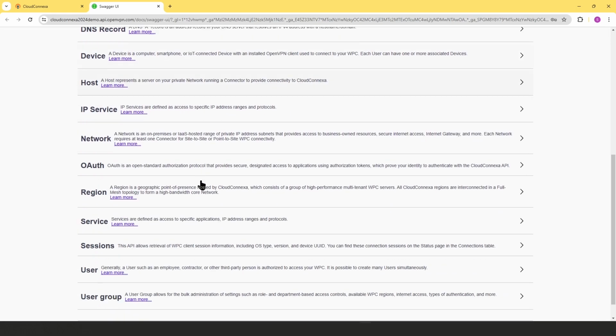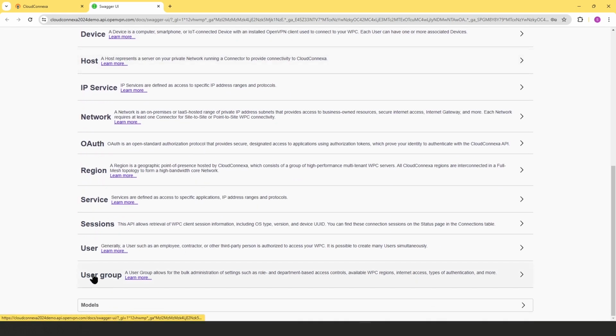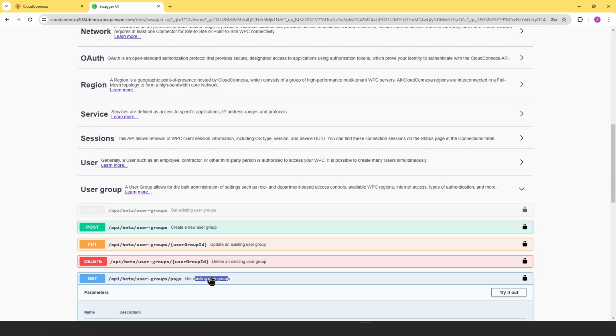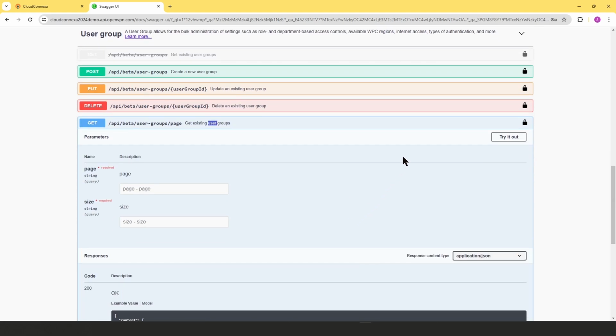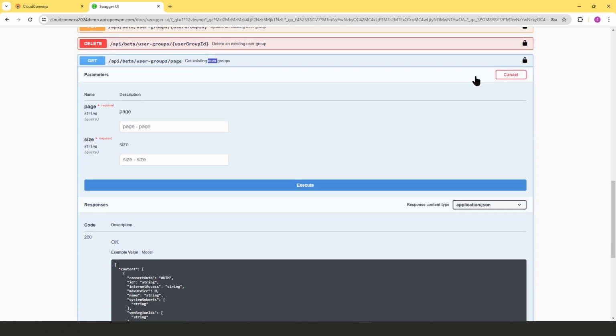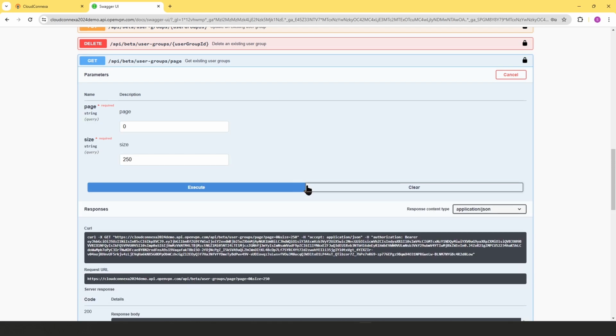And on this page, we're going to scroll down till we see user group. Expand that. And then the very last option, as you can see here, is get existing user groups. So let's click on that to expand it or open it. And then we're going to click on try it out. For the page, I'm just going to put page 0 and the size 250 and click on execute.